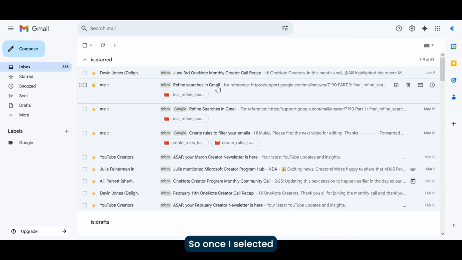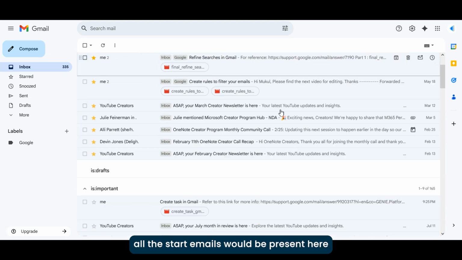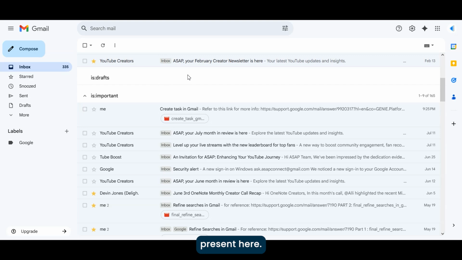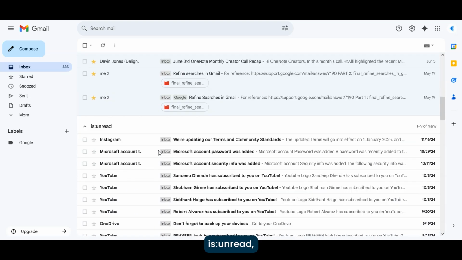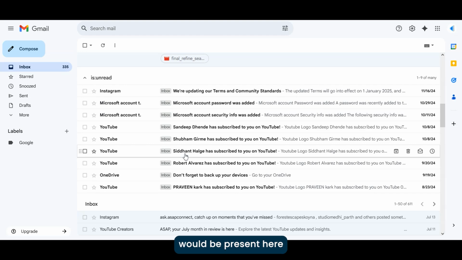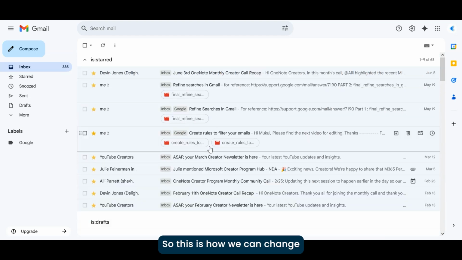So once I select it, I can see according to my search operators and custom labels, is:starred, all the starred emails would be present here, is:draft, all the drafts would be present here, is:important, all the important emails would be present here, and is:unread, all the unread emails would be present here, and the rest of the inbox can be seen at the bottom. So this is how we can change the Gmail inbox layout according to the different types that are present there.